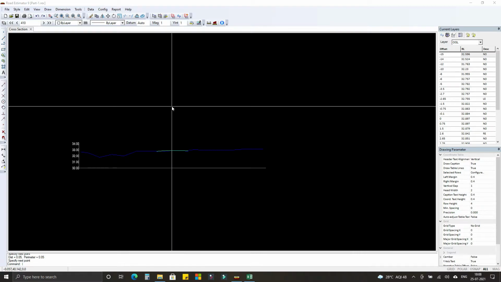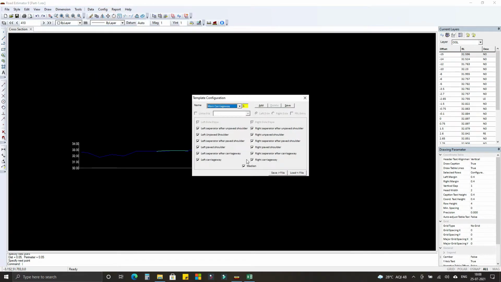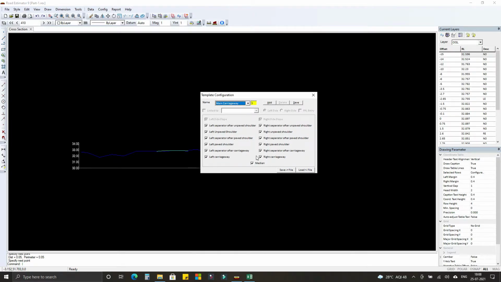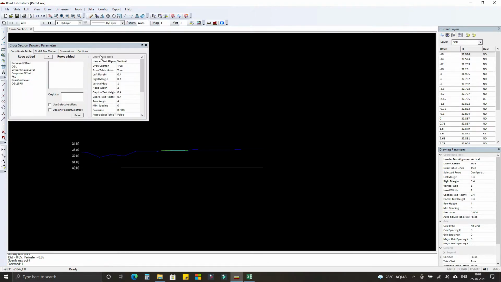So let's make the template. Go to configure tab, select template. What type of template does our project have? In some cases there will be only 2-lane roads, and at that cross section we don't need a median. So now we are doing it including median. So leave this box, uncheck this, separators. So save it.